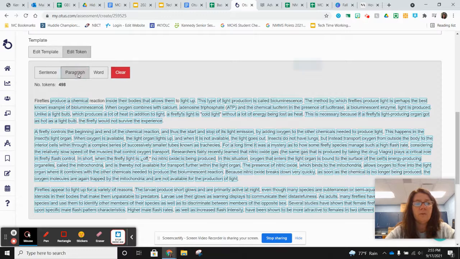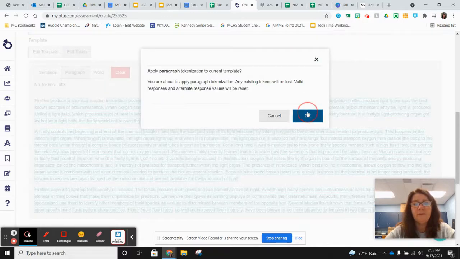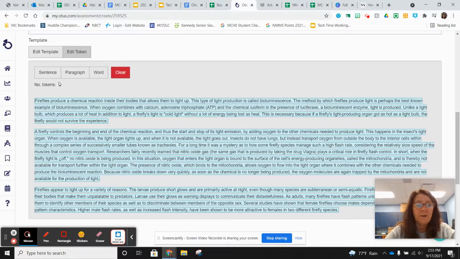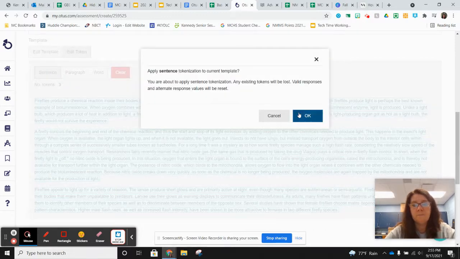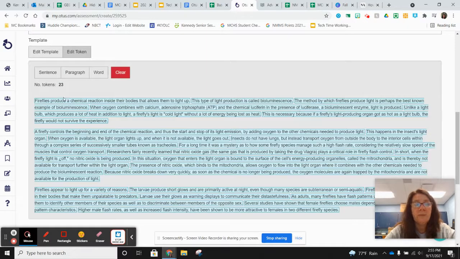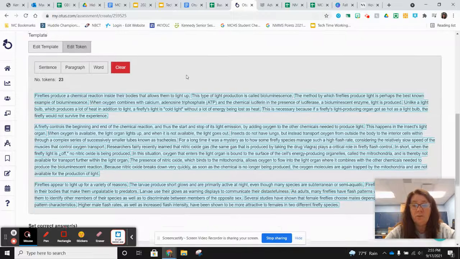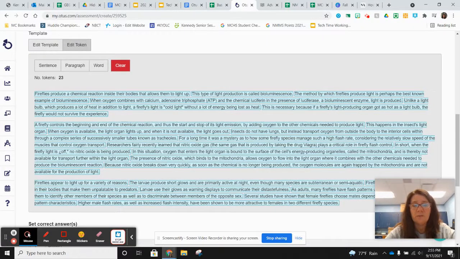You can also do it by paragraph, which now there are 3 tokens, right? Because they can either click on paragraph 1, paragraph 2, or paragraph 3. So they have 3 choices to click on. Or you can do it by sentence, and they have 23 items that they could choose as their answer, because there are 23 sentences. And you can see here that there's a break in between the sentences. So for my question, this is the one that I'm going to choose.